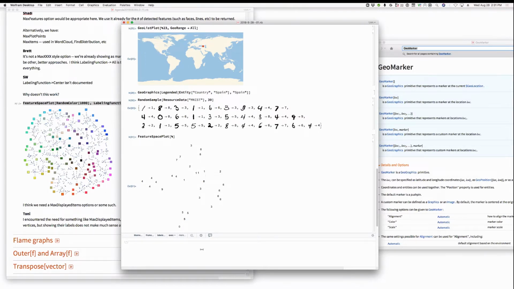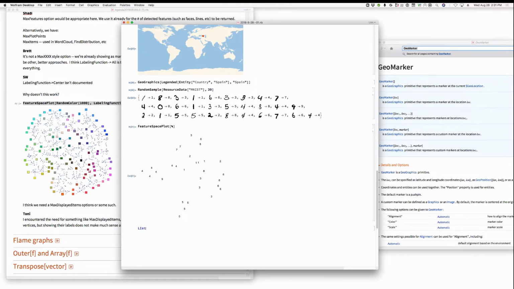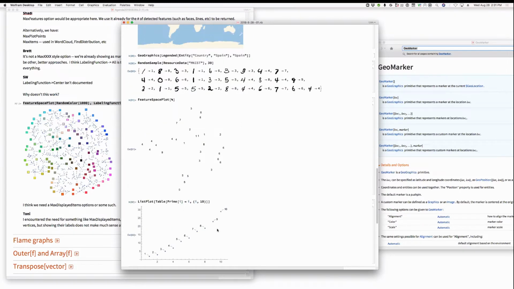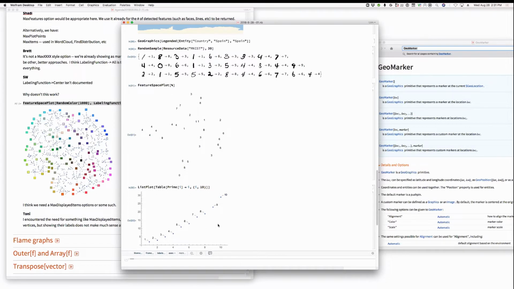I mean, let me ask the analogous question. If I do a list plot of, what does that do? Oops. I don't remember which way it goes around. Oh, no, I know it goes this way around. So that's using callouts, right?